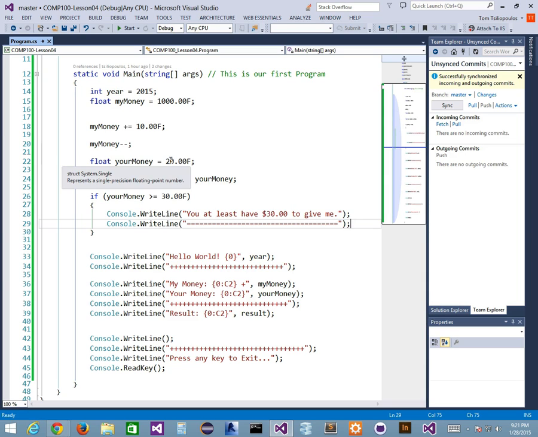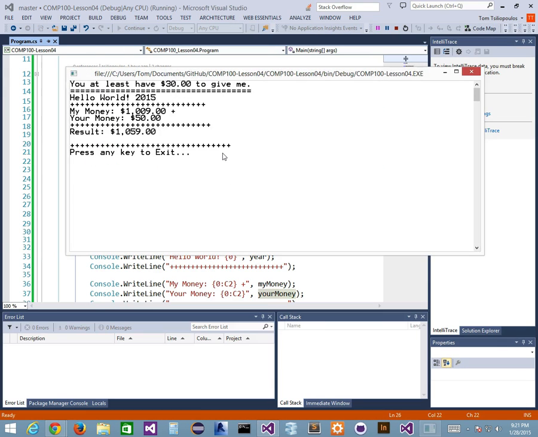Now if I change the value of money up here and I make it 50, because I change the value of the variable, now this is true because your money is greater than $30. If I run it, then I get that little thing right here. You have at least $30.